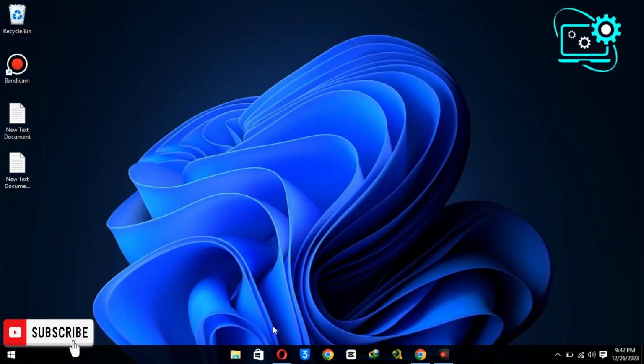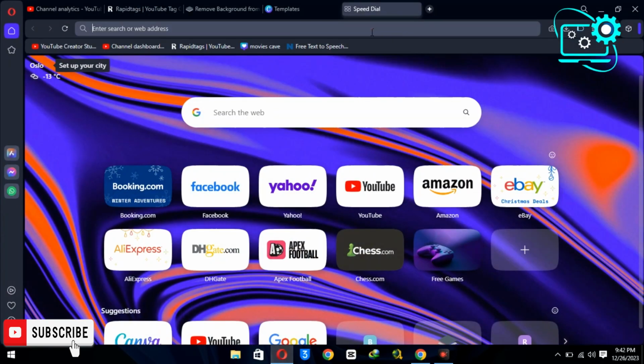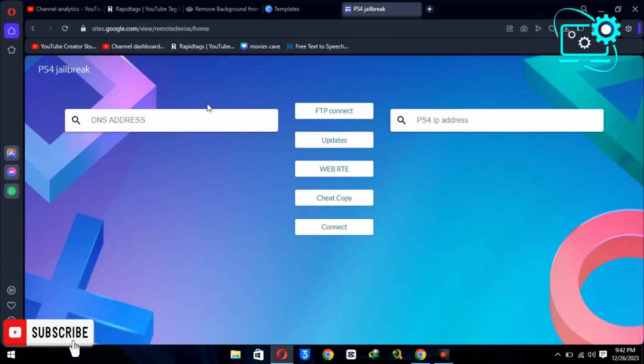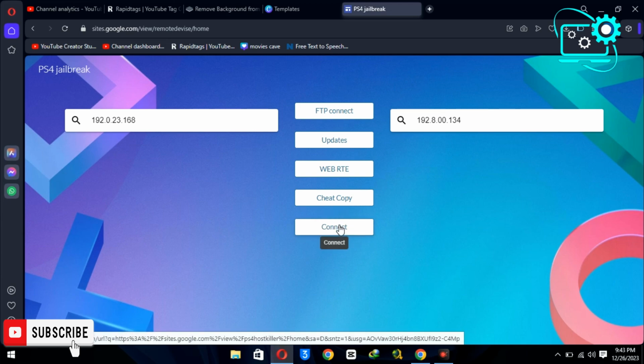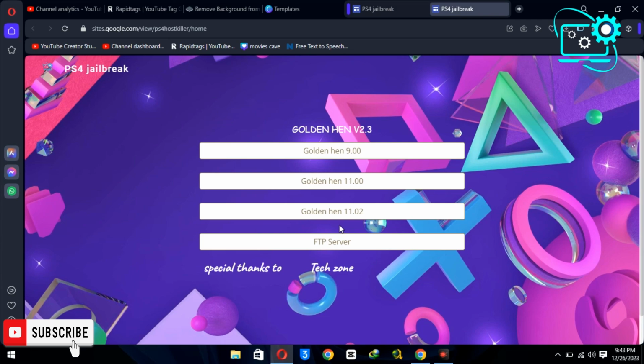Now go to your PC or laptop, open the browser and search the URL. Then the page loads. After this, type your DNS address and your PS4 IP address in the search bar. And then press connect. It will take you to another page where you see 3 jailbreak options.